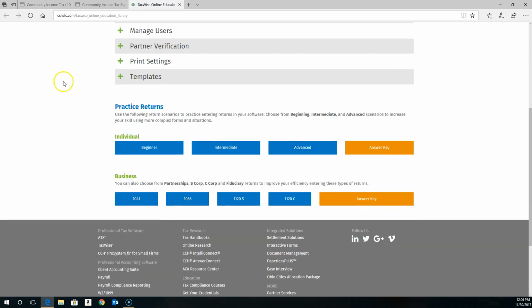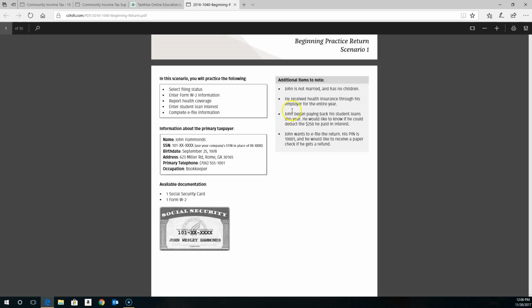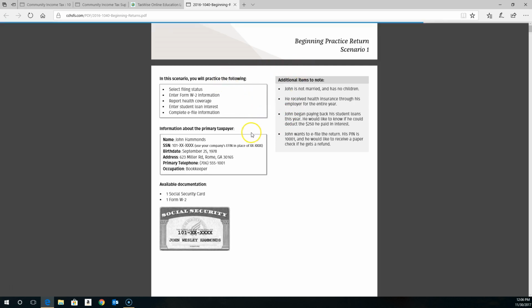But I think in order to get into the software and comfortable with it, you need to start practicing returns. The way to do that is there are 3 different levels: beginner, intermediate, and advanced, and even for business. So you have tons of practice returns here you can try. In this case, I'm going to start with the very easiest one, beginner. When you click on that, you'll have your scenario, and we can go through this scenario step by step and see how to prepare this return in Taxwise Online.